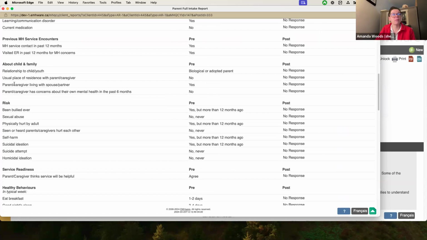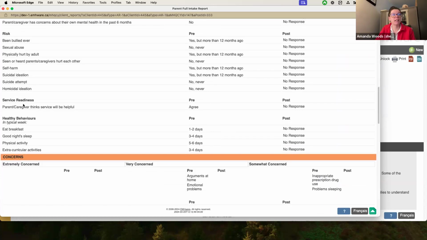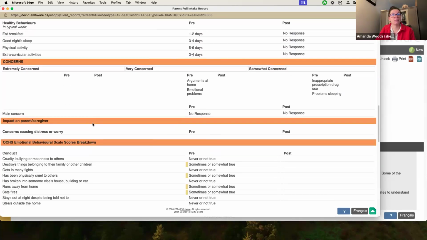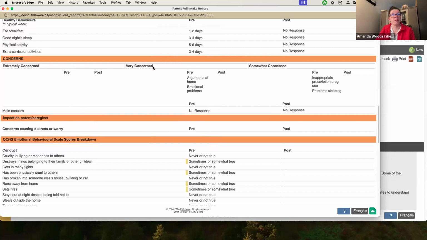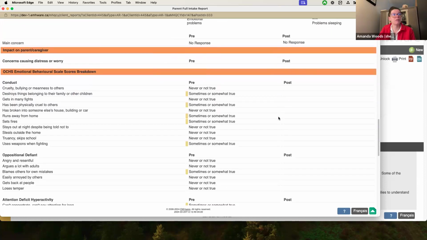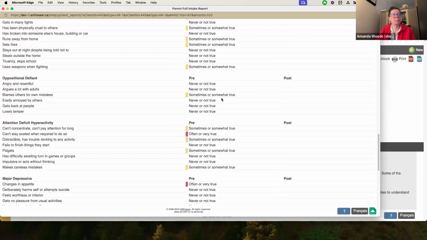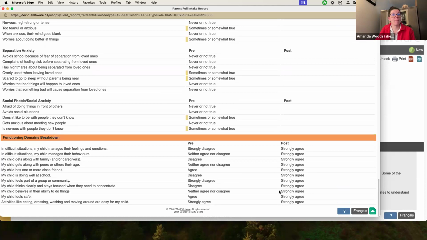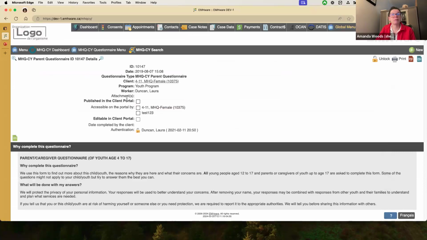Our various risks are about the child and family, their service readiness, if there were any concerns. So we filter that by extremely concerned, very concerned, and somewhat concerned. So what items fell in those? And again, we've got those comparisons going down and the color coding for easy visual representation and identification. We can PDF or export to CSV.